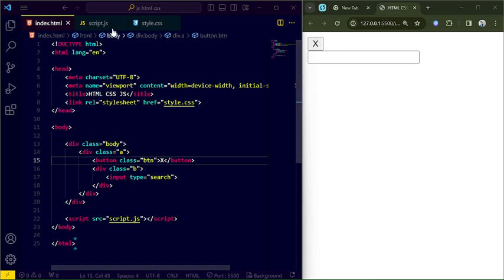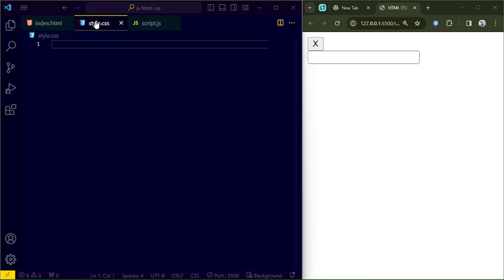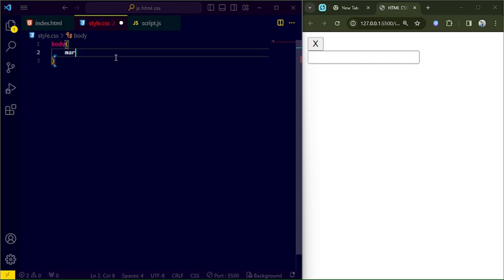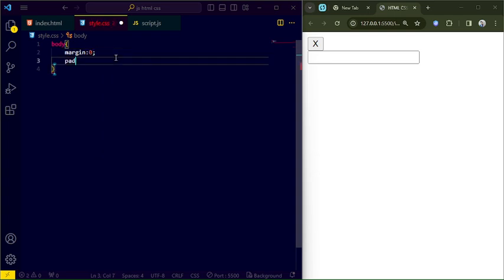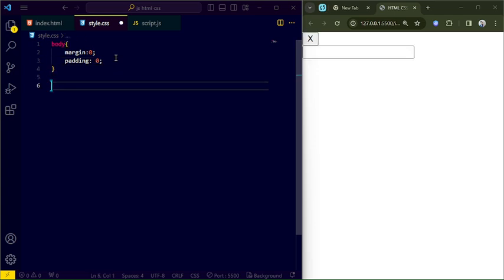Now what we have to do, we have to style it. What will the styling be? Styling is going to be first the body with the curly bracket, the margin is going to be 0, padding will be 0, save it. Now what we have to do, we have to make .body.